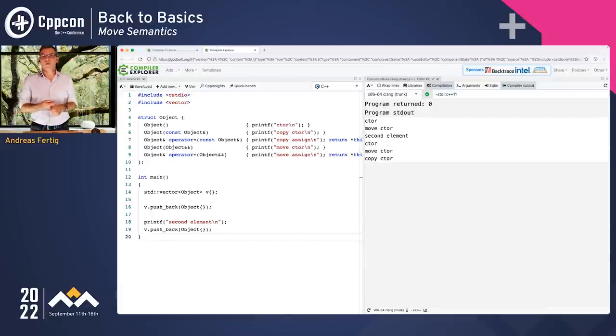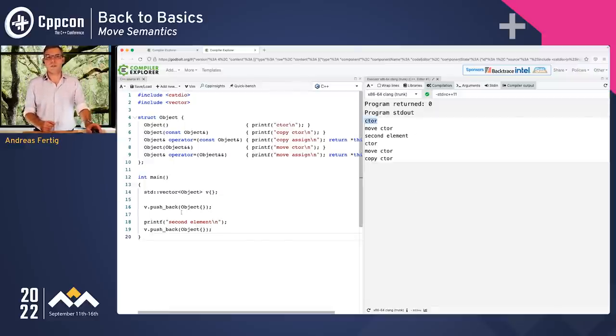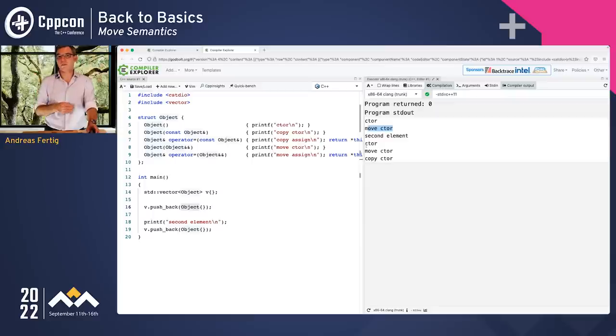I have, first of all, a constructor call. You can see that here. And that's reasonable. This is the constructor call for constructing the temporary object. And then I have a second call to the move constructor. And that is when my push_back moves this temporary object into its memory. So then we see the output for second element, that's also reasonable. We see another constructor call, of course, for the second temporary object. We see a move constructor call, of course, moving this temporary object into our std::vector.